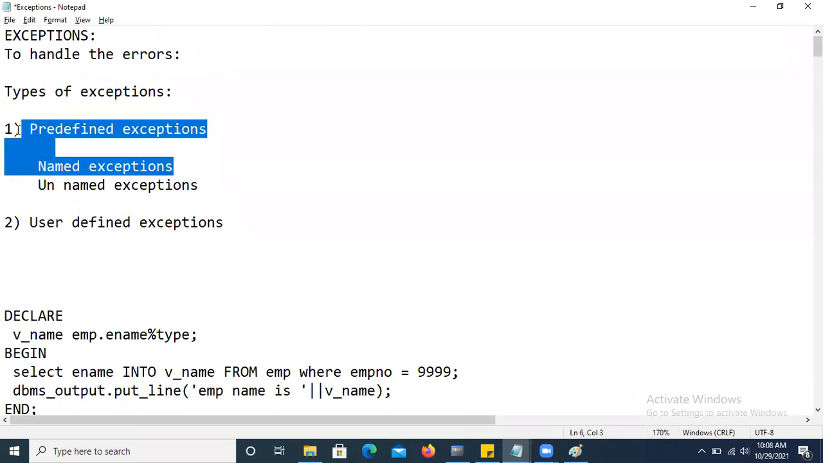Or anyone having any doubts? Nothing. Exception block, if you are writing exception block, so you are handling the errors, that's it. So instead of getting the program error, you are displaying some message. That is the use of exceptions to handle the errors.